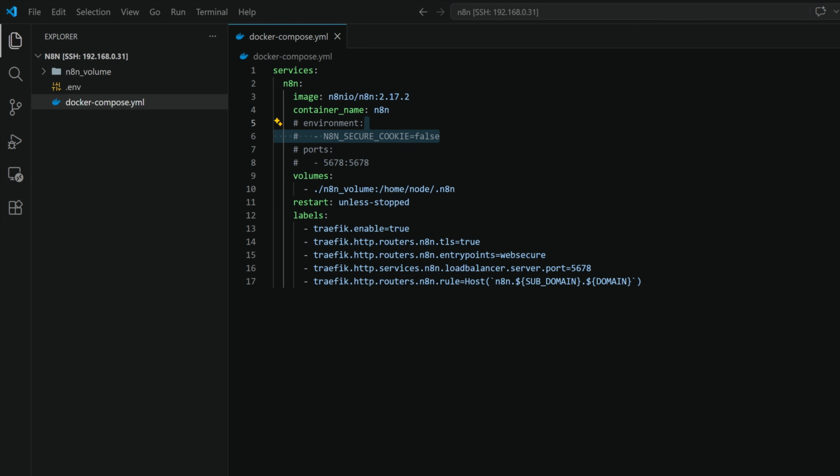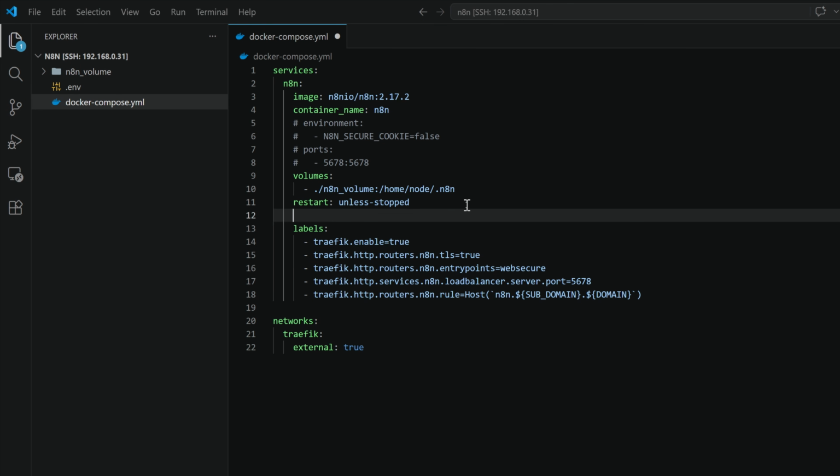Also, we need to do one more step. Since Traefik is running on this same host, we need to add our n8n container to the Traefik network. For that, we need to add a network section, define the Traefik network, and set external to true. Then we need to add our n8n service to this network.